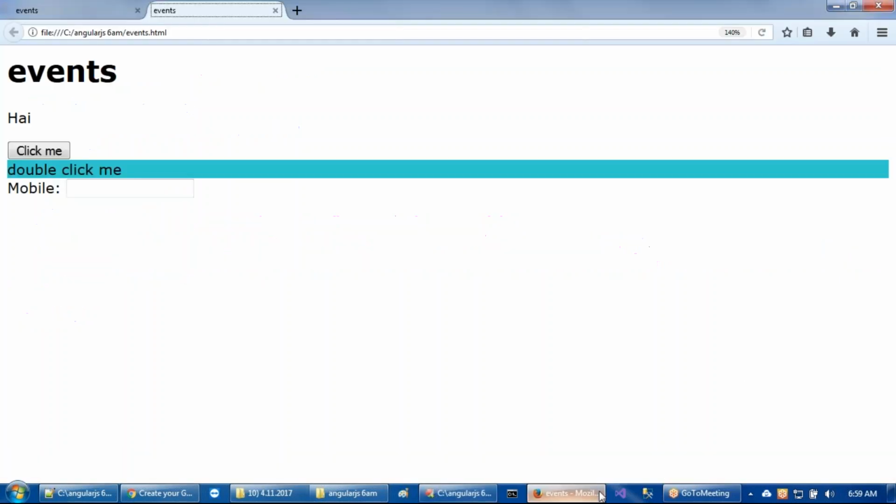Suppose there is a text box, so the user can type anything whatever he wishes. Suppose I'm pressing some key, A, then what will it execute? Keyup event will execute. You press B, you press C. Whichever character you press, maybe an alphabet, a digit, a space, a backspace, any key you press on the keyboard, it will execute what event? Keyup event. In that keyup event, we can do any activities.